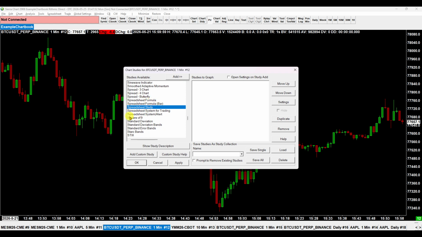In the Available Studies list, scroll up or down to browse for the spreadsheet study. Depending on your installation, you may see variations with slightly different names, such as versions intended for general analysis or for trading logic. Pick the one that fits your use case. Scrolling slowly helps, as this list can be long and includes many indicators and tools. When you highlight a study, the description area provides a quick reminder of what it does.